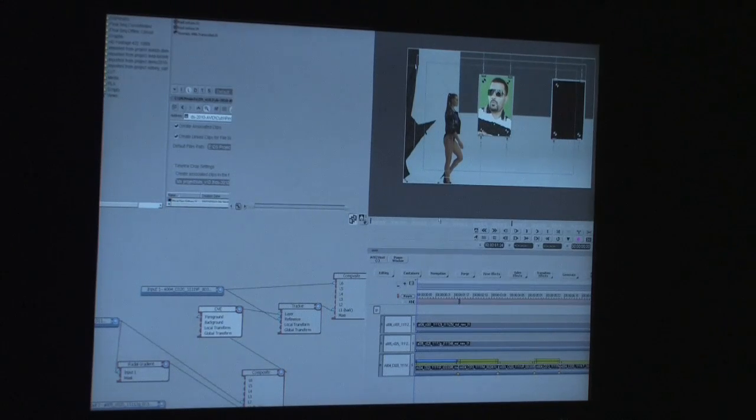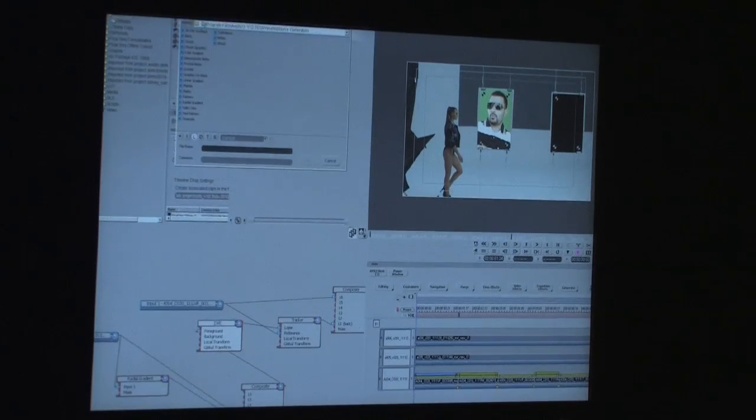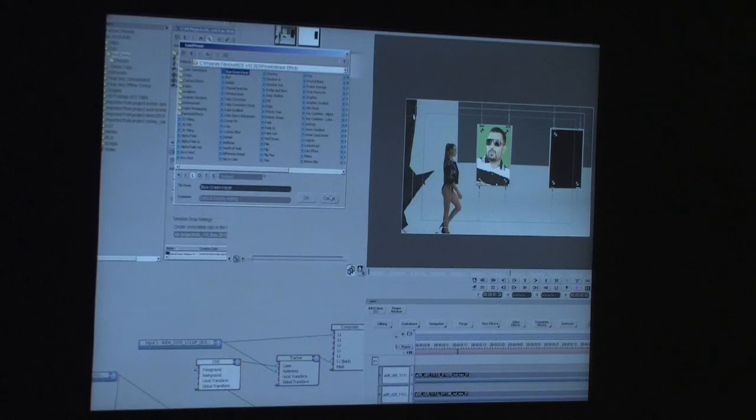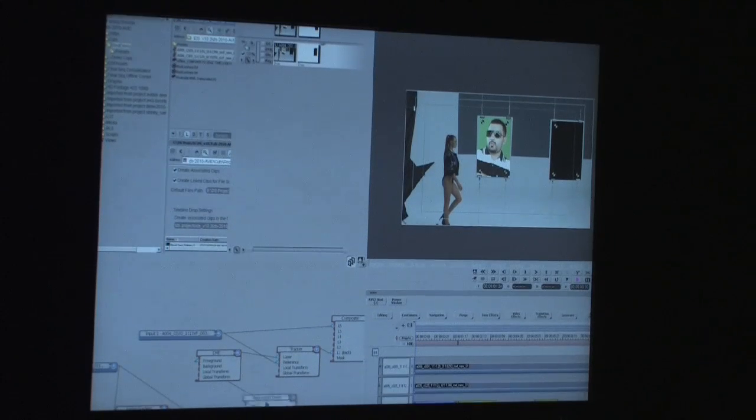And then also we need a keyer to take the green screen out of this guy. So we'll add in another blue-green keyer on this. And then we're all done. We'll take that and just copy and paste it to the second input for the next panel. Blue-green keyer. And let's add that in here.